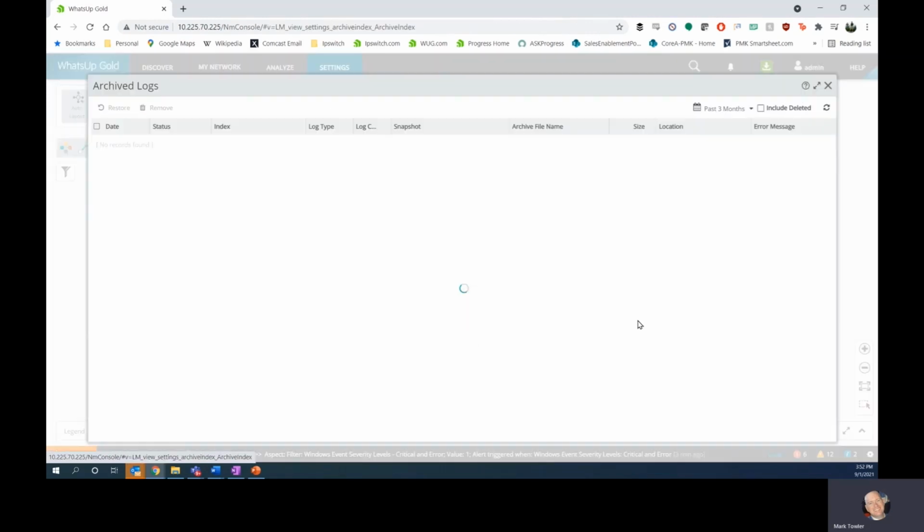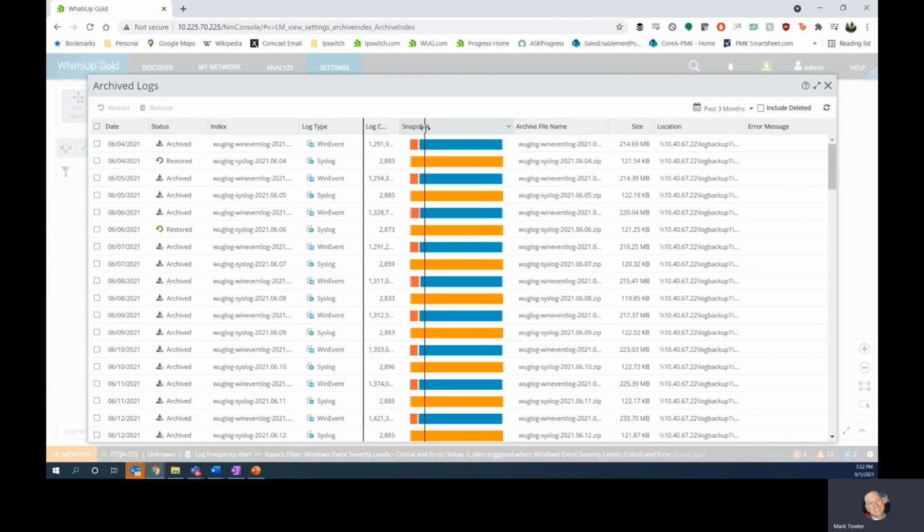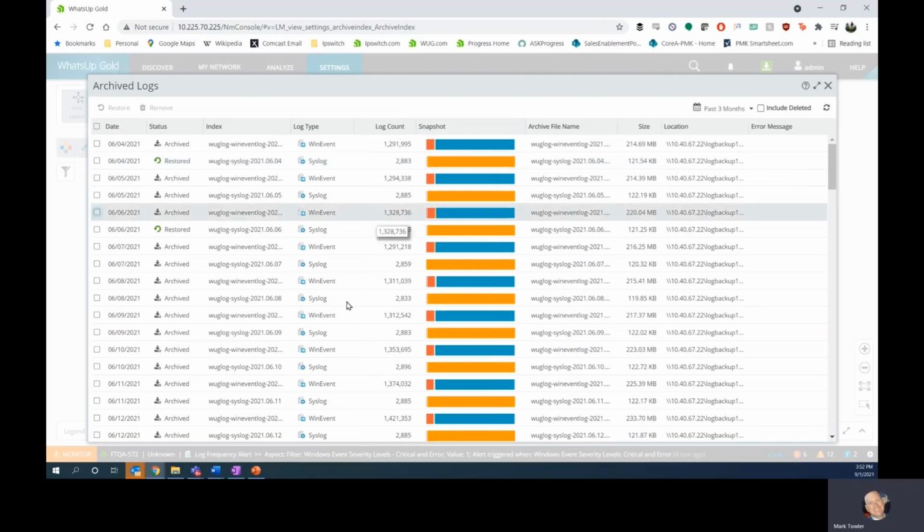and Archived Logs. Now this display is organized by date. It will show you the types of logs that are being archived, either Windows Event or syslogs. They're archived separately. And the log count, how many logs are in each one of those archives, the archive file name, its size, and its location.